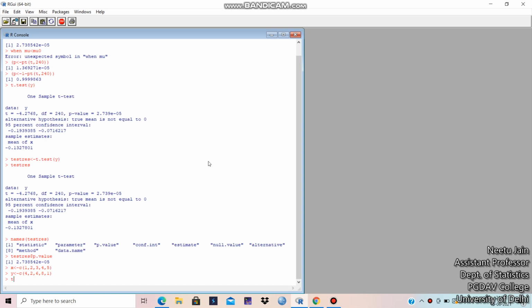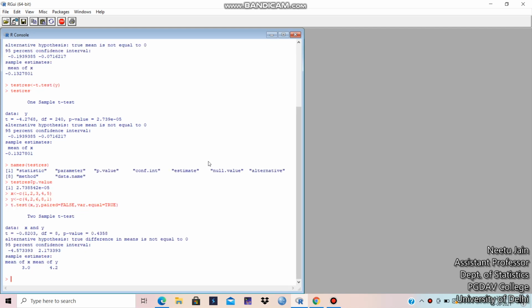So what would be the command? T dot test, x, y. If you are taking independent samples, then for paired you will write false. If these are not dependent, these are not paired t-tests, this is an independent sample t-test, var dot equal is equal to true, right? So it will give you the analysis.